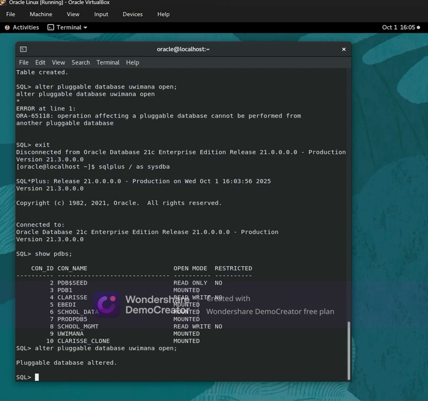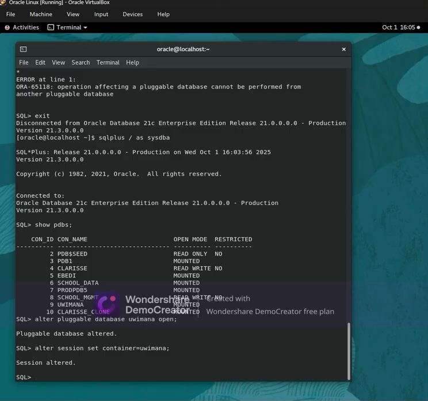And then I'm going to switch my database in order to create a table. We use alter session set container equal to my second DB called Uwimana semicolon, session altered. I'm going to create a table inside my second database.